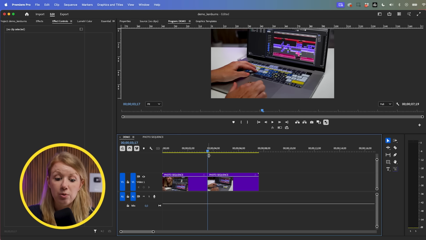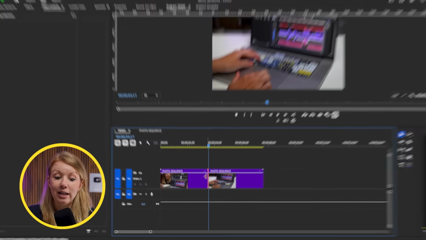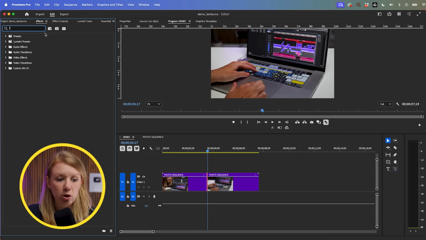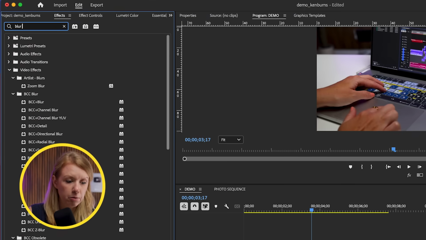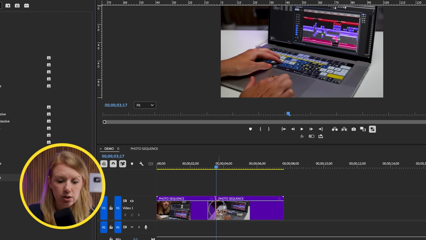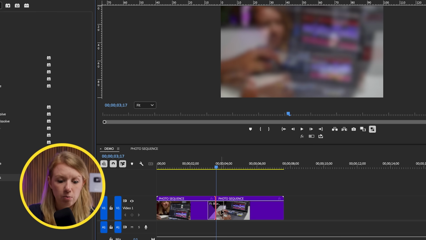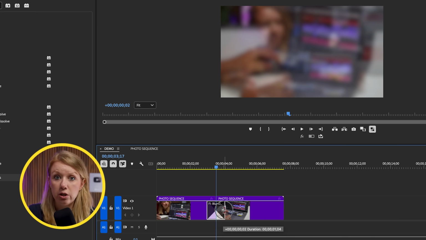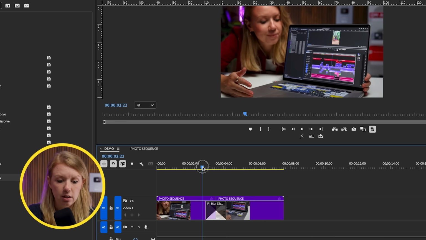So now what I can do is add a cool little transition at this cut point using one of the new built-in effects. Go up to Effects and let's try the Blur Dissolve. Here it is, down here under Essentials, and let's drag and drop it. And then we can make it longer or shorter just by dragging those handles. Let's see how it looks.